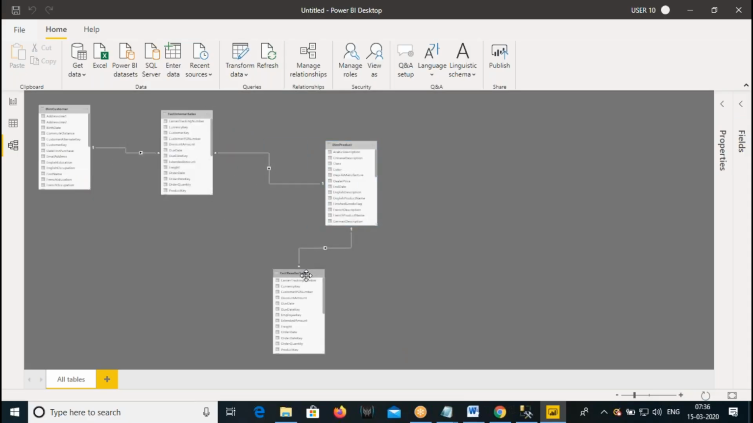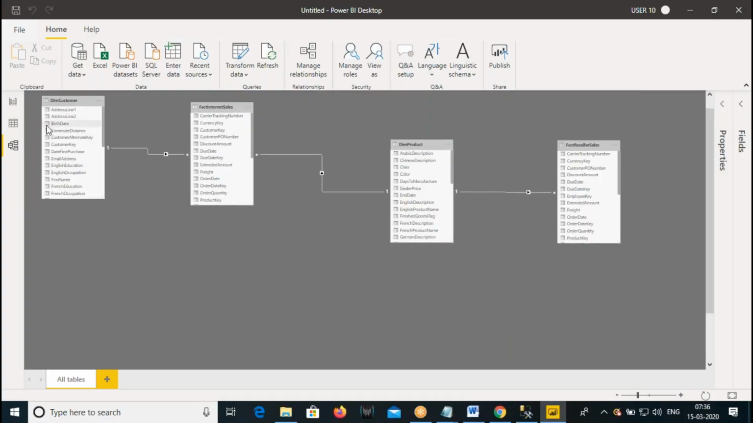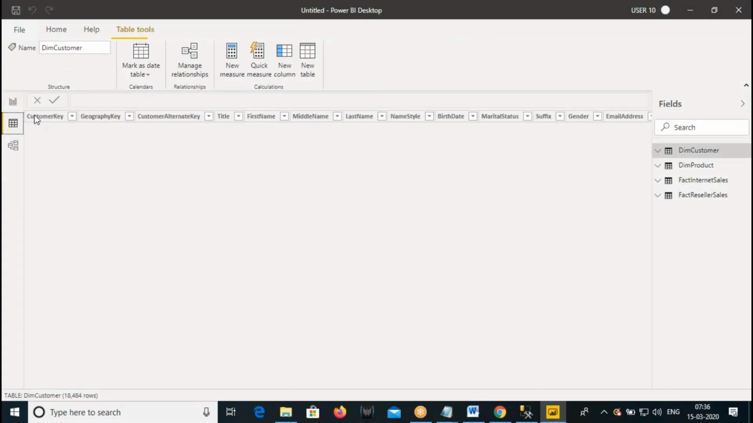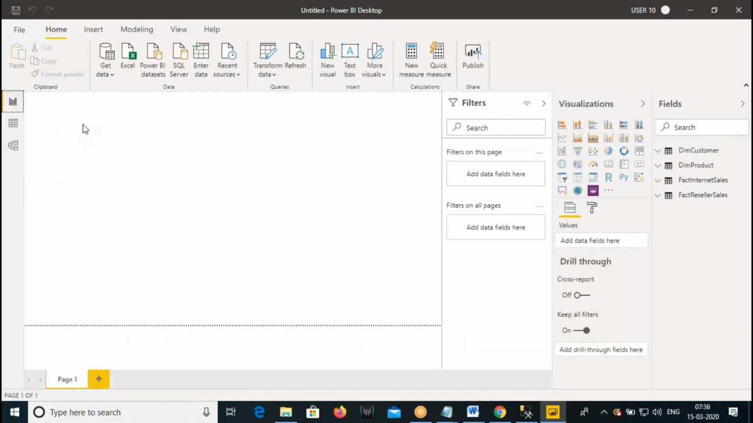I have a proper relationship between all these tables. Then go and enhance the data model. Go to data view, go to calculations and create whatever new information you want. Once you are done with that, I'm done with preparing the data set. I want to create multiple reports on top of this data set. So how can you move this data set?